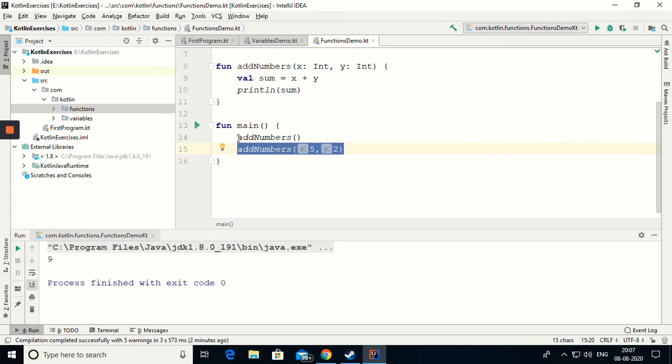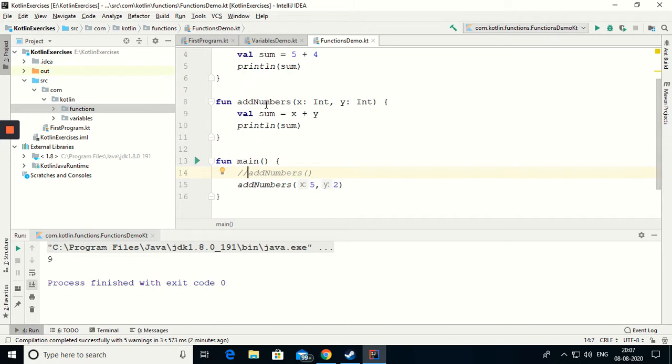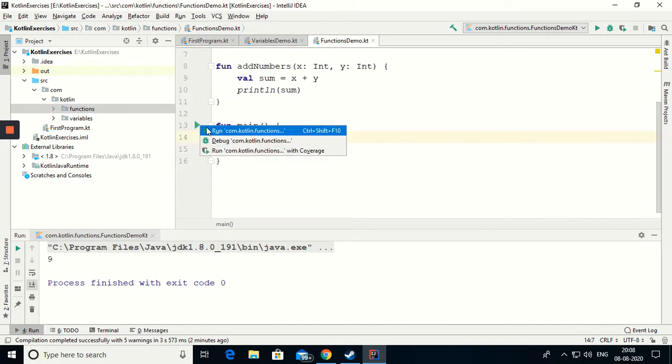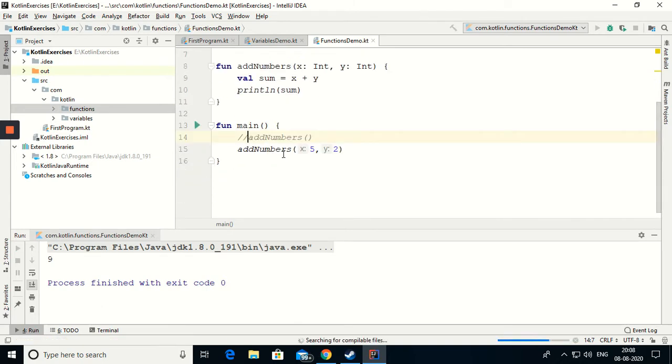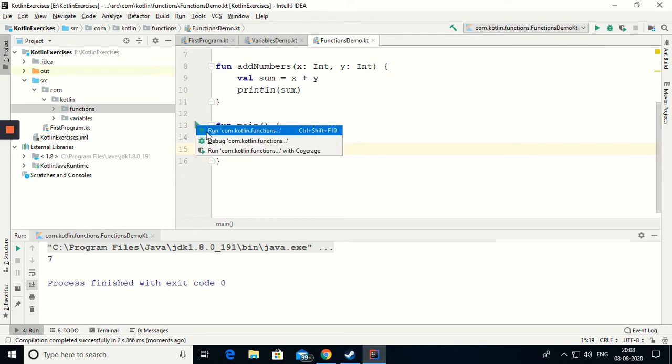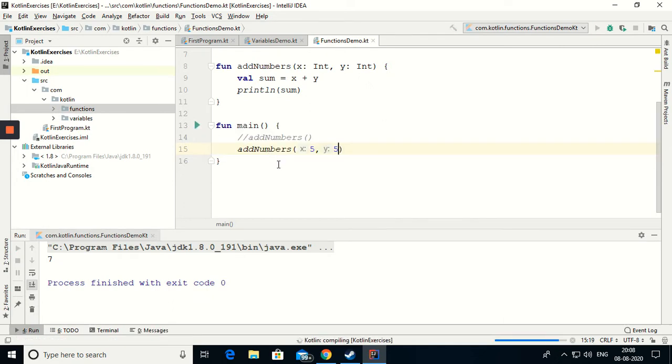So when the code is run, let me comment this up. When the code is run, this will call this function, right? So let's run this function, and if you see, it will output the sum as 7. Now this time you can pass 5 plus 5, and this will give you the output as 10.